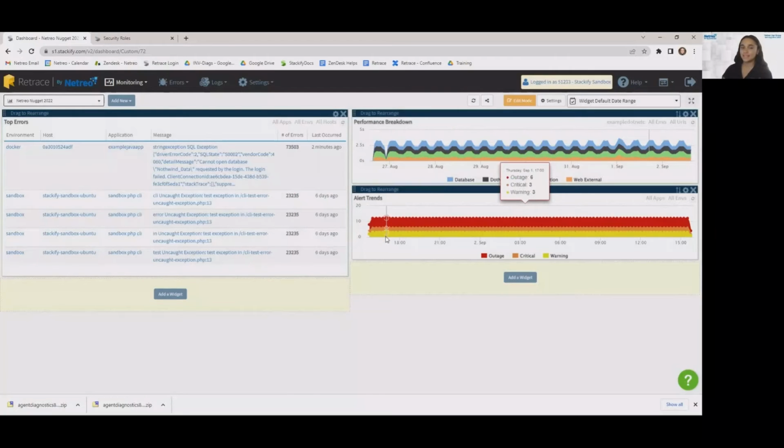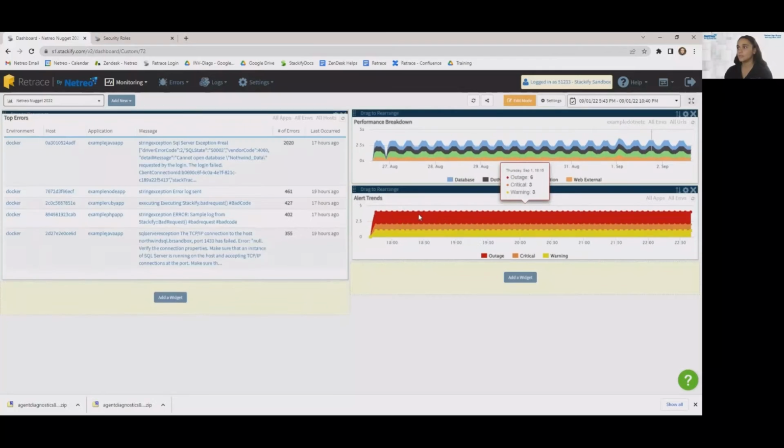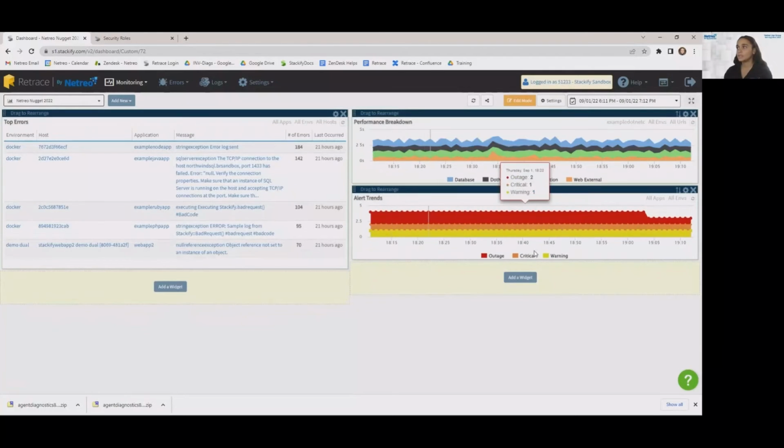And again, keep in mind, this is a sandbox environment. These errors are on purpose, but those severity levels go from warning to critical to outage. And a feature I did want to show on the graph is that you're able to click it and then click into a specific time frame. And that'll affect and go across all of your graph widgets, which is a really cool feature.